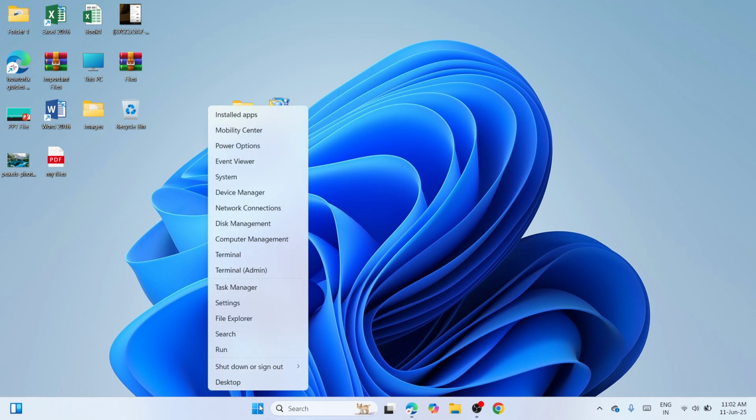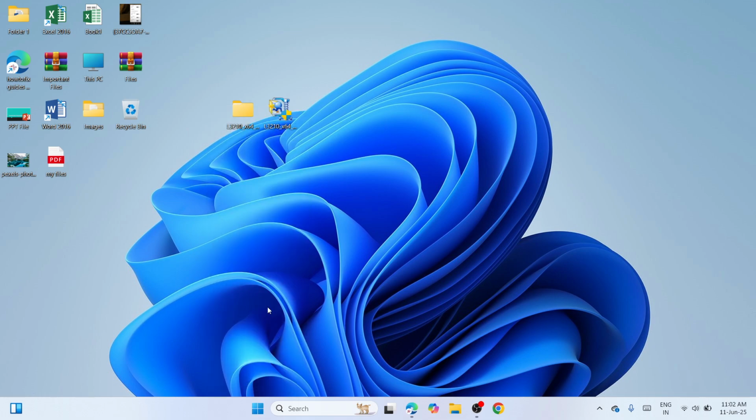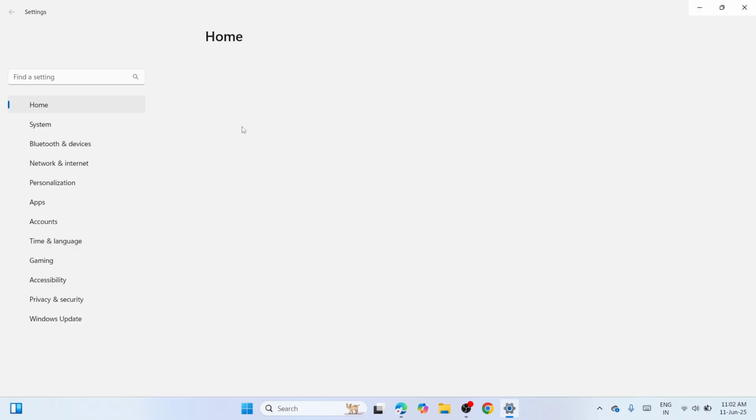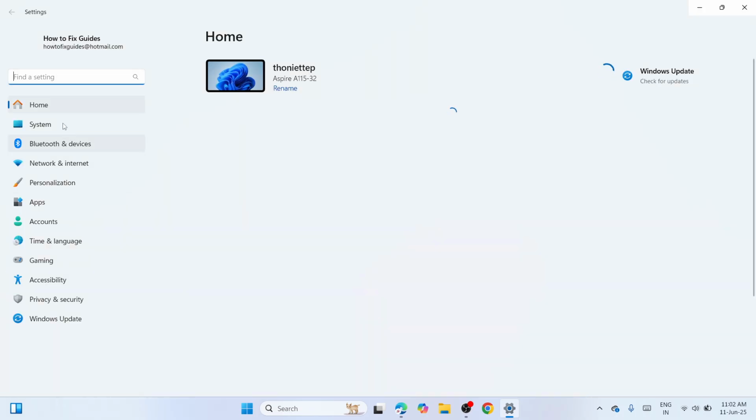So here at the start, make a right click, scroll up and click on settings. You can also press the Windows key and I key together on your keyboard, and in that manner you'll be able to bring up the settings window. Now here at the settings, please proceed to the left side, and there you can see an option called Bluetooth and devices.